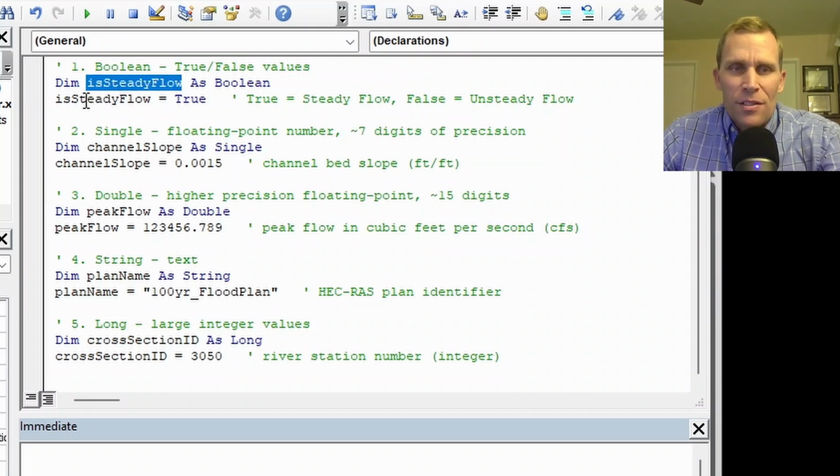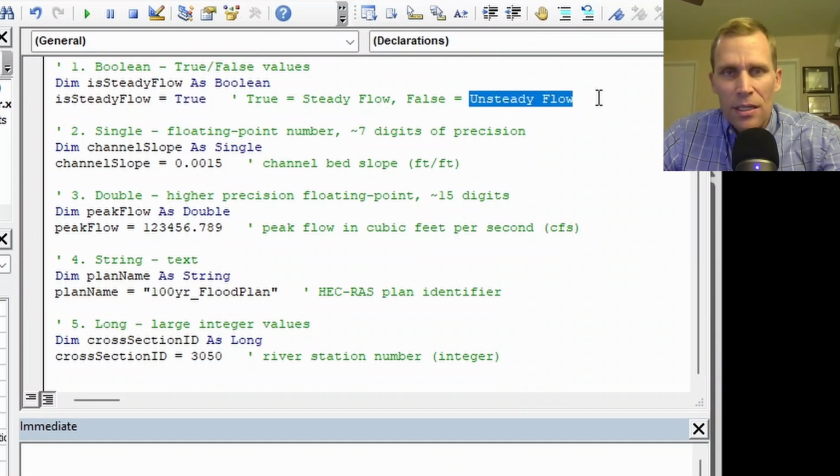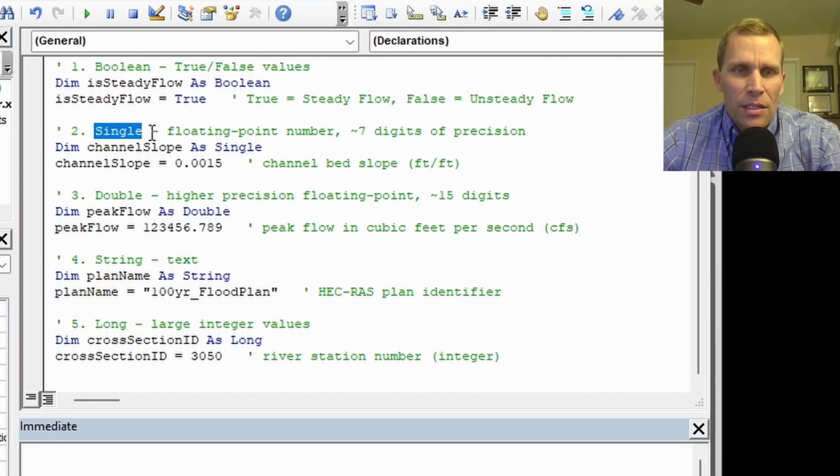So for instance, if you want to know if it's steady flow or not, then you can just create a Boolean variable called isSteadyFlow. The value is either true or it is false. If it's false, that would mean unsteady flow. The second variable here is a single precision floating variable. So an example here would be like your channel slope of 0.15%.